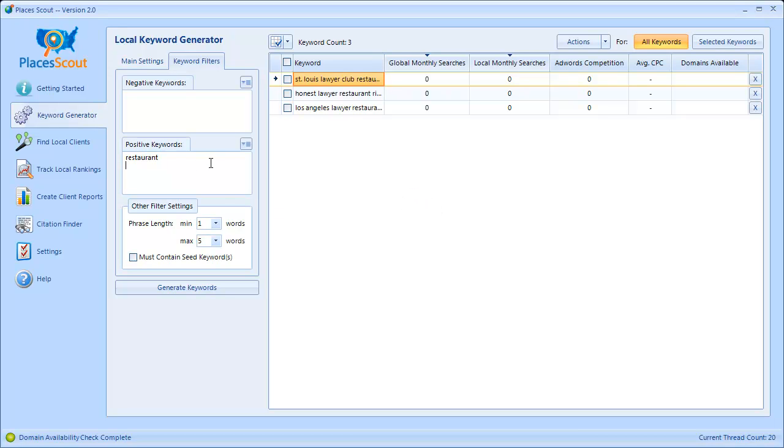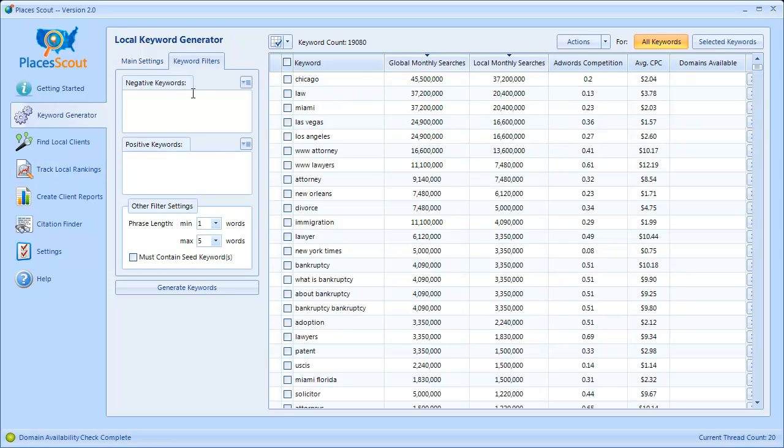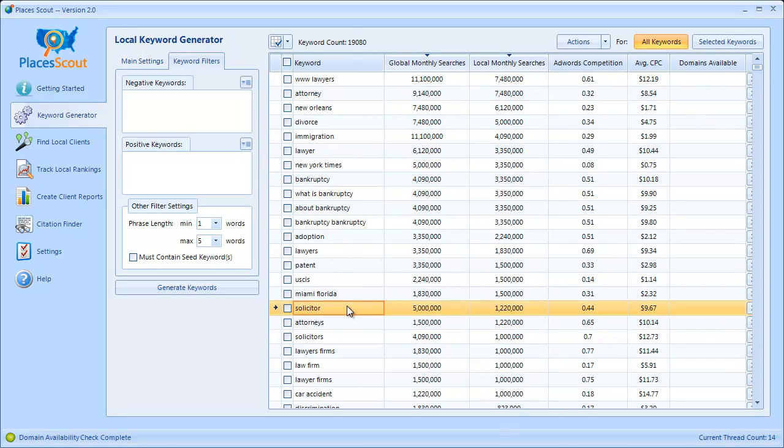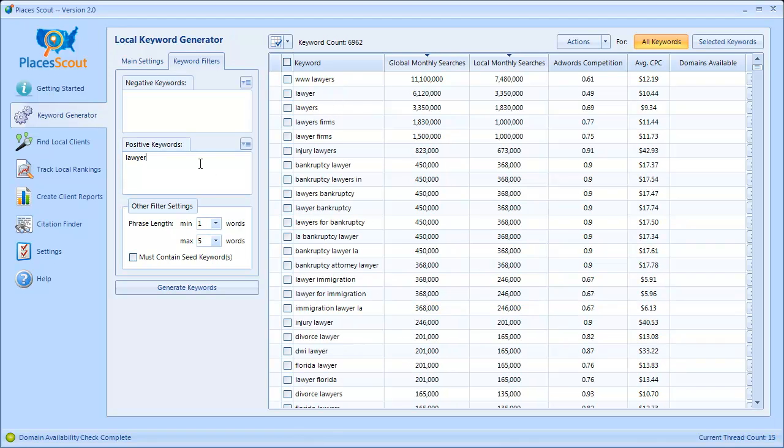Okay, so I have a positive keyword filter here. I have to delete that to show all the keywords. Give it a second here. Okay, so I have almost 20,000 keywords here. Now, a lot of these are not relevant to our target market, so I'm actually going to type in lawyer. Okay, so there we go.